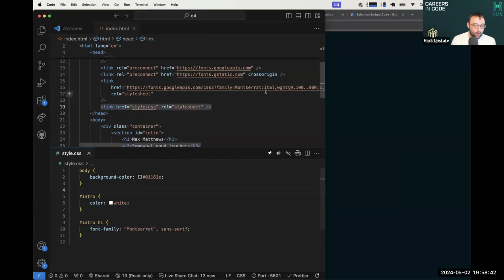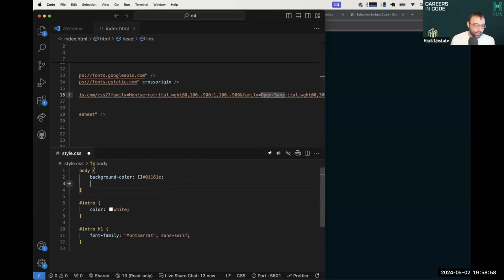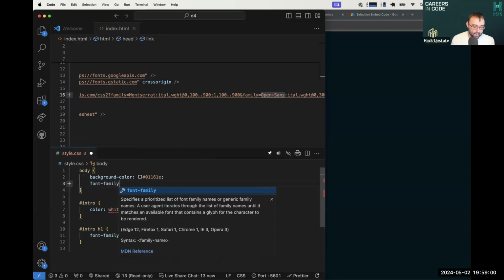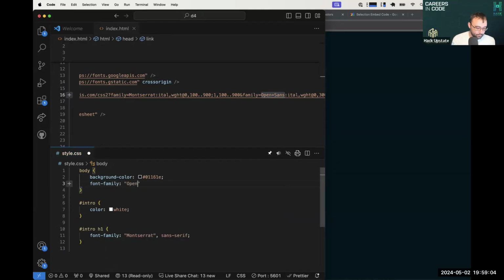I also went in and grabbed this font family called Open Sans. Where do I want to use Open Sans? I want to use Open Sans basically on the rest of the page, right? I don't want to necessarily have to go in and target every single element to change that font. So what I'm going to do is come up to the body and say, hey, in the body, I would like the whole font to be Open Sans. And if you can't find Open Sans, make it sans serif.